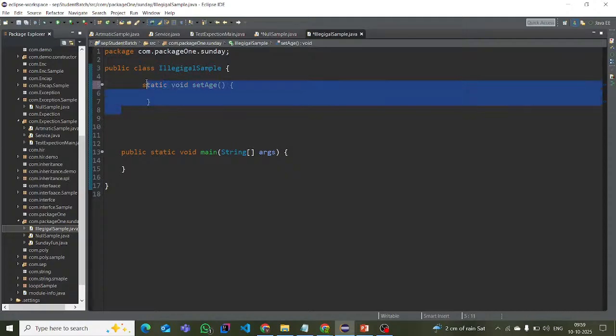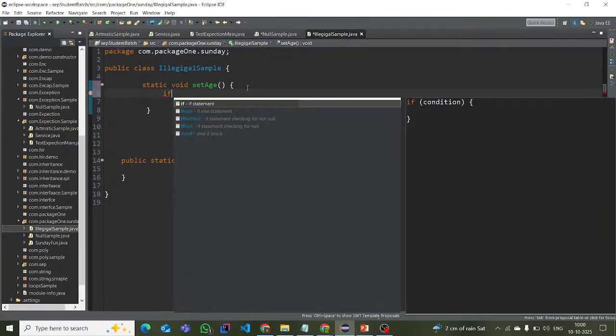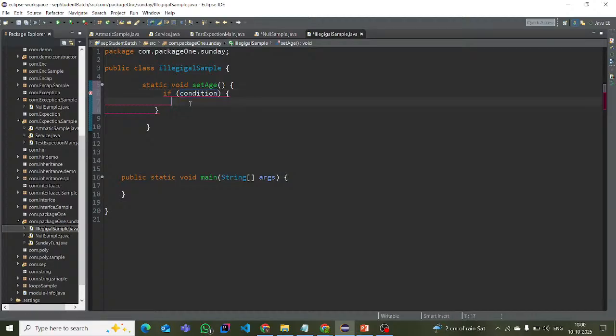Static. Now it became a static method. Now let me write one if condition. Simple if. Not if-else, I will take only simple if. Here let me write the condition.